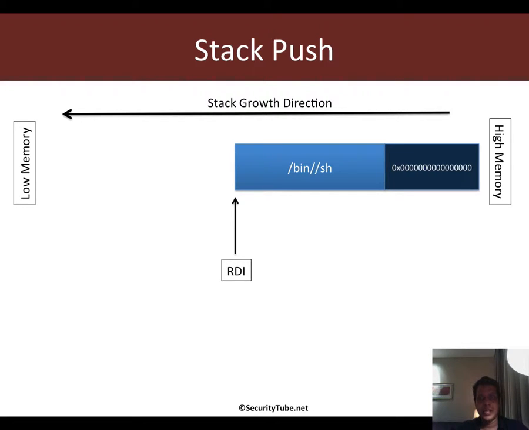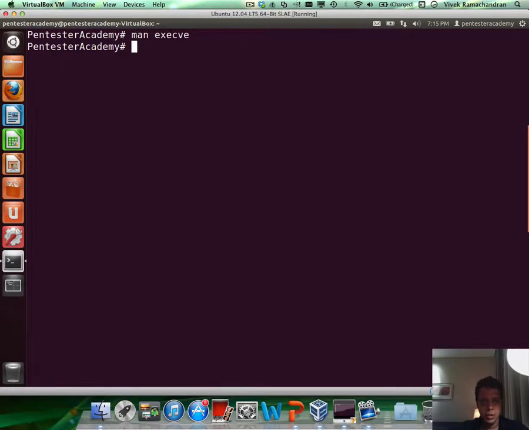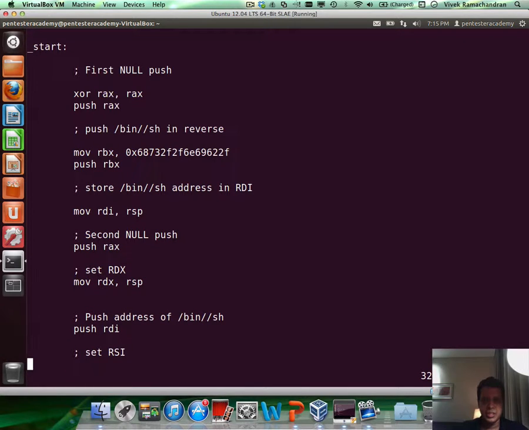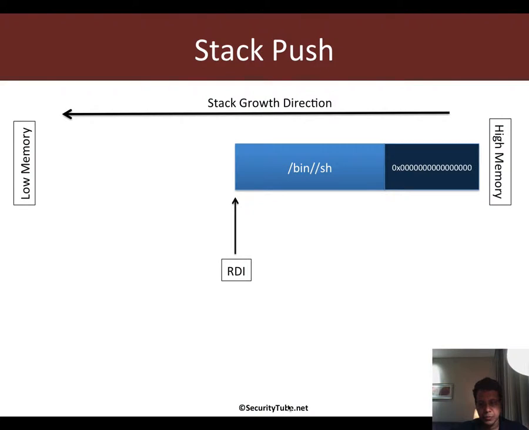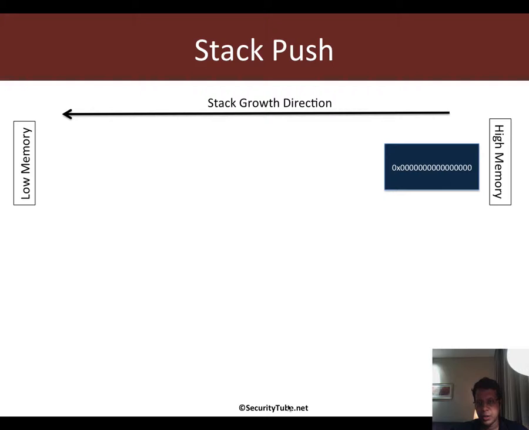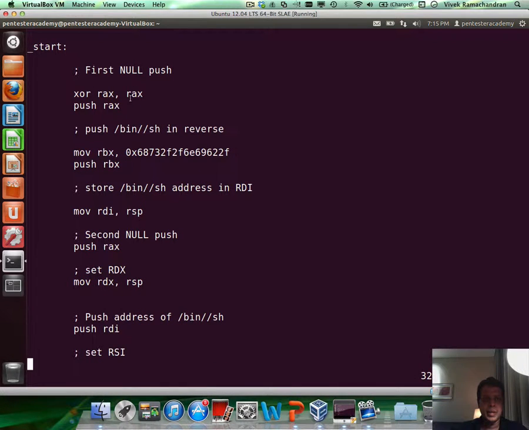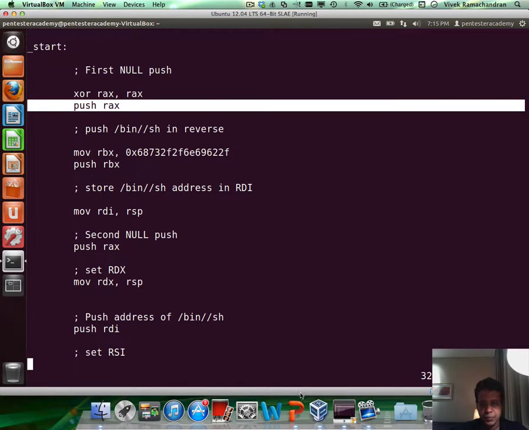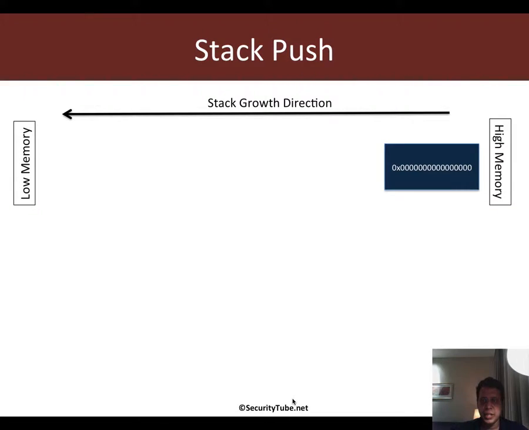So let's go ahead and do this. To make matters really easy for us, I already have the program written in here. So the very first null push is really this one, and I've simulated this by doing a xor rax, rax and then a push rax. This pushes 8 bytes of 0x0 onto the stack.